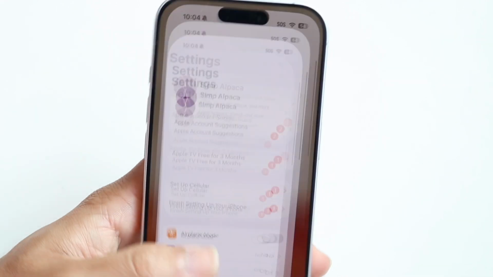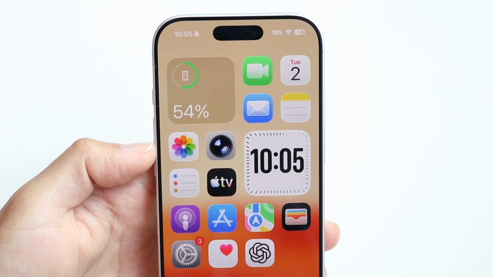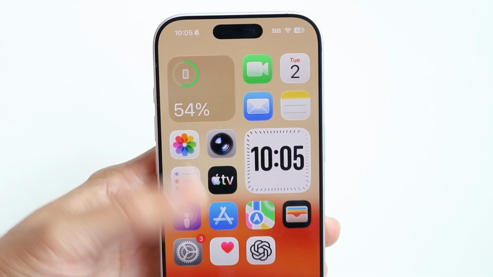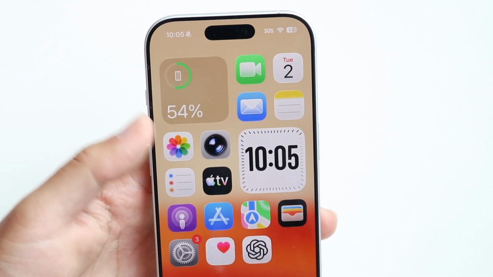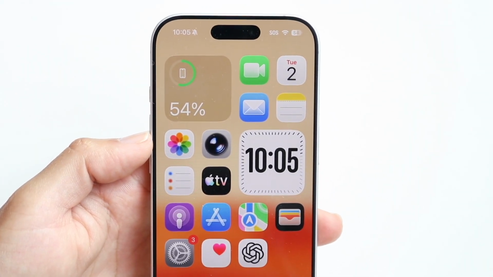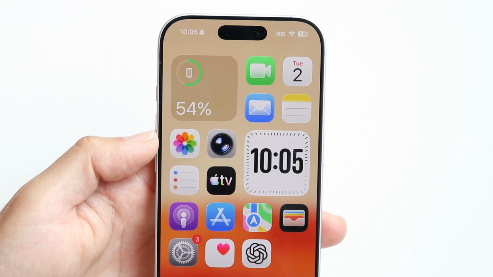Now you also want to make sure you have enough battery on your iPhone as well. So just go through and make sure you have enough battery on your device, because that can be another one of those things that you might want to double check, just to make sure that you have enough battery. So those are kind of the main ways to go ahead and do this.